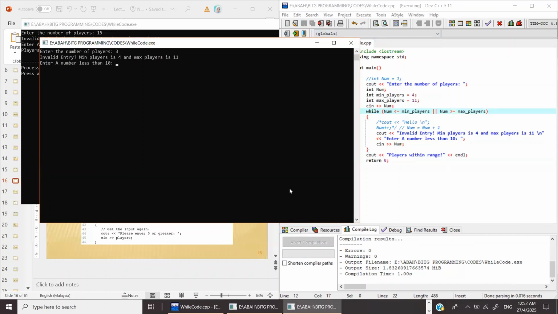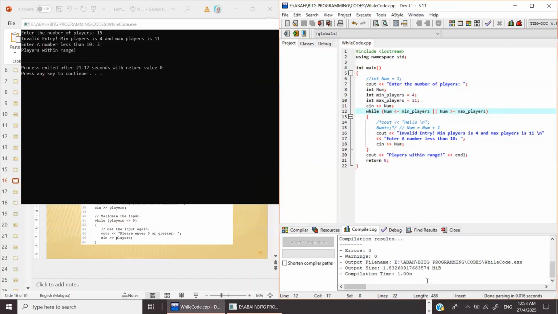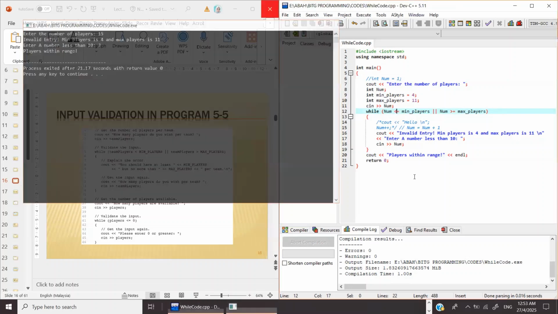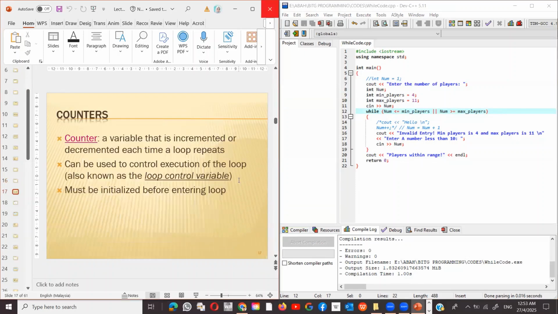Let me put 3. Then we put 1. And we put 11.3. Okay, so it doesn't like that, because it's not of the same correct data type, so that is a problem. Okay, so this one is easy to understand, I hope.